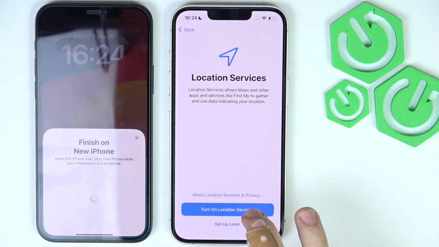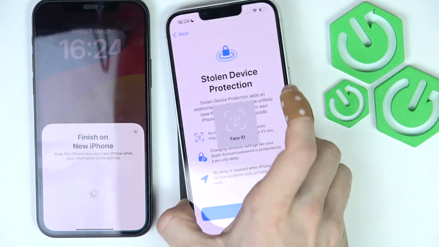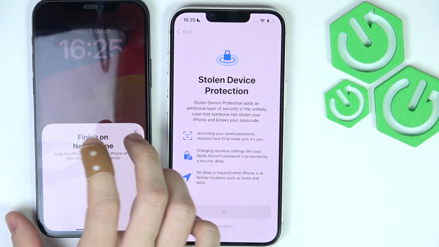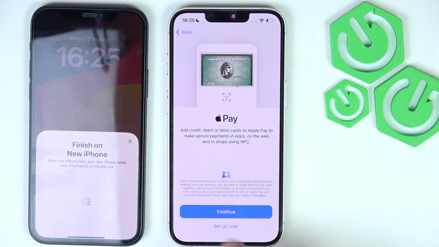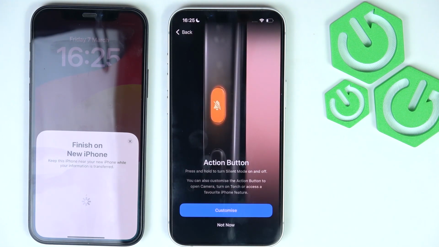Then I'm gonna also turn on location services. You can also turn on the stolen device protection. Then you can set up the Apple Pay. I'm gonna click on Setup later. You can select whether or not you want to share iPhone analytics with Apple and app developers. I do, so I'm gonna select it.